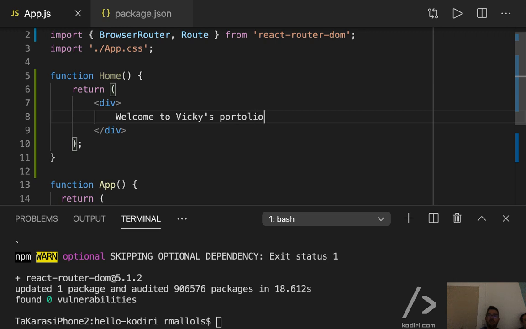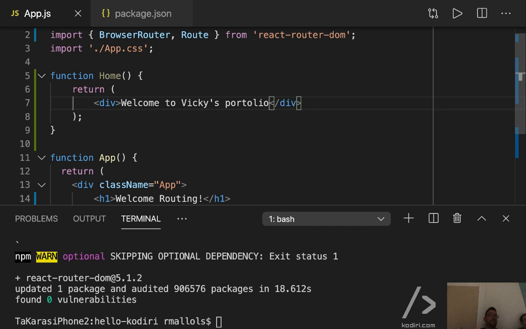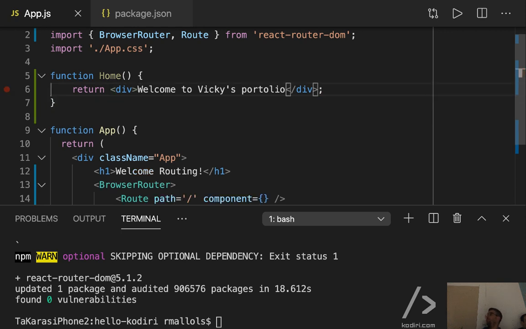That's it, right? I just want to declare a basic message. Yeah, I want to make sure that if I land on your homepage, you show me a message. Welcome to Vicky's portfolio. And actually, because this is so simple, I can even get rid of the parentheses in one line. Just to keep it super simple, something like that.